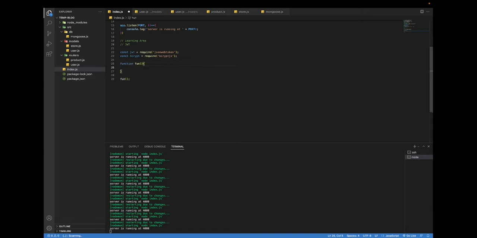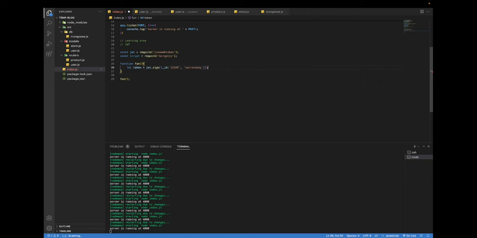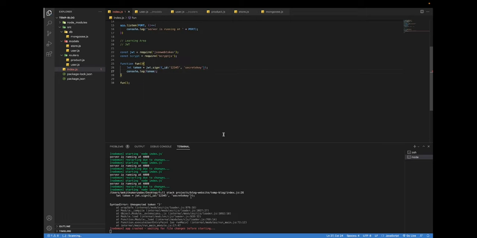For creating any token, we are using JWT.sign. The first parameter which we are passing, you can pass any object. Here we are passing the ID, just a dummy ID, and while implementing in our model, we will pass the MongoDB ID. And the second one is a secret key which we have to pass, and that secret key can be anything, whether you write your name or whatever you want.